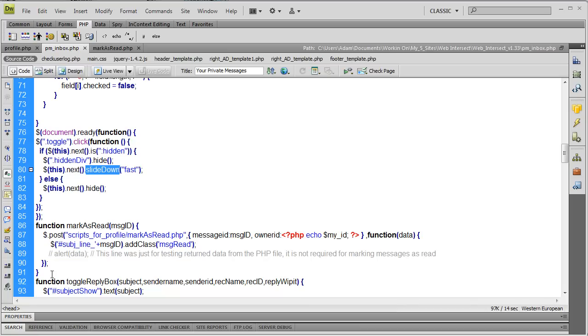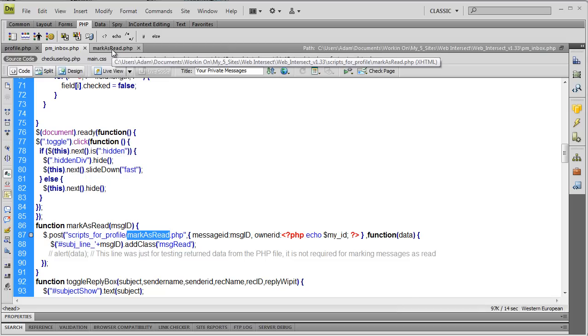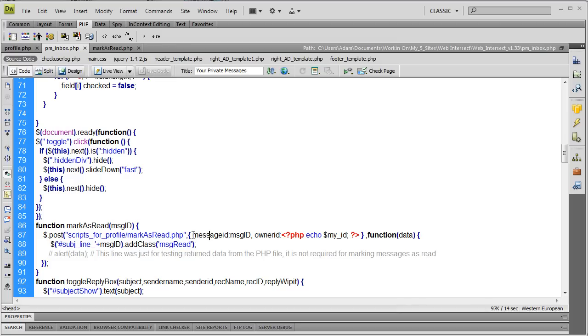Now this one is almost self-explanatory. This is where we mark messages as read. So in the database we update the field, and I'll show you the script. Here we're posting to a script that's in the scripts for profile folder, and it's called markasread.php. Let me show you that real quick. You can see there's a couple of variables getting sent to that script: message ID, for this unique message's ID, and owner ID, whoever owns the message, the person that received it.